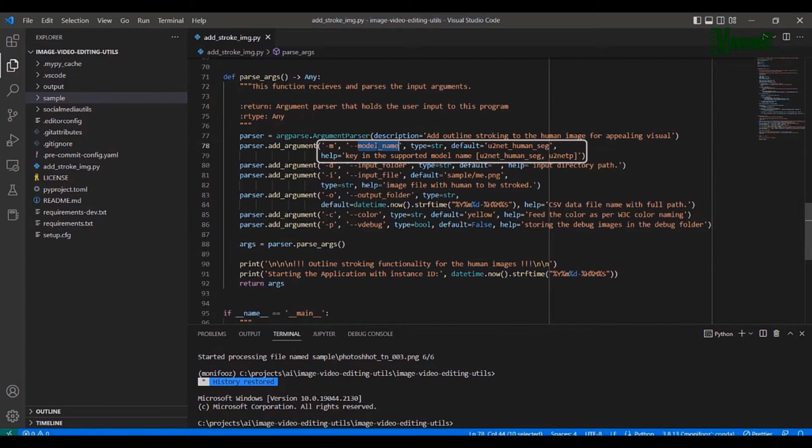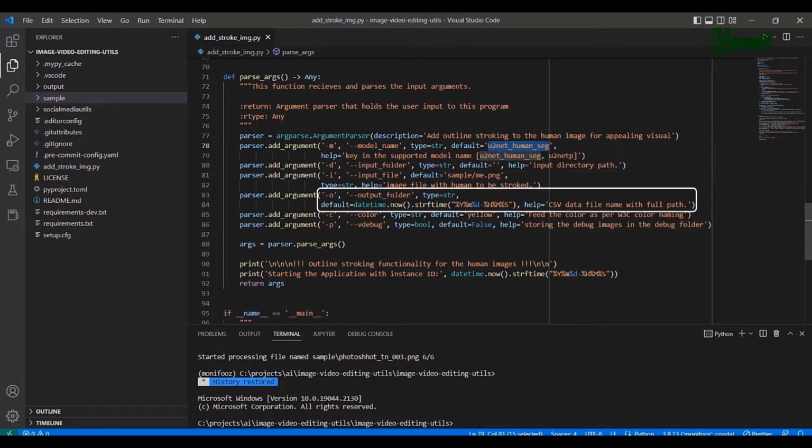As I mentioned earlier, we have to provide the model name. The models supported are U2Net Human Seg and U2Net P, and this is based on the trade-off between time and accuracy. If you like to process only one file, then you need to give the path of that file in input file. How about more than one file? Yeah, you got covered with input folder option. You have to list all the files in the folder and give that path.